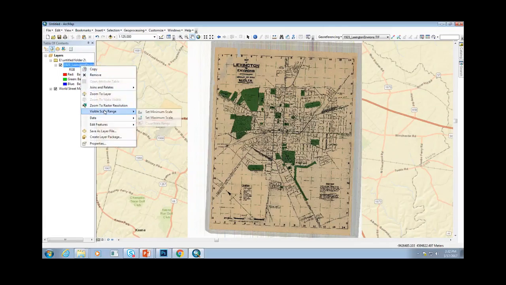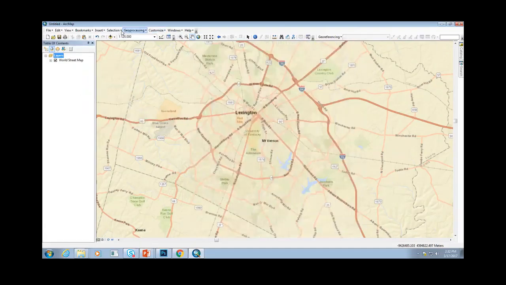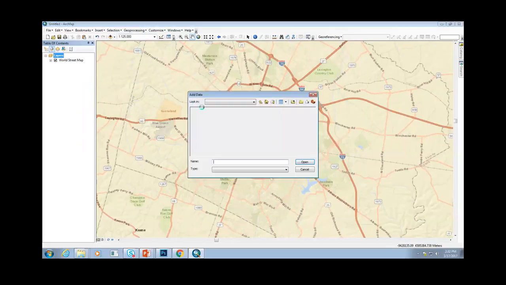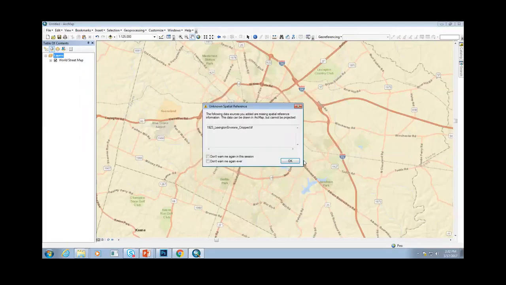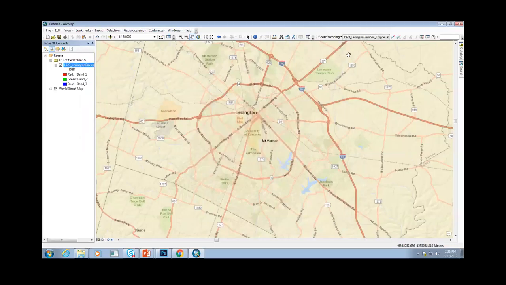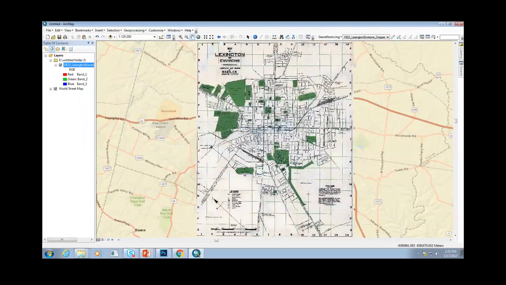Delete. So again, if you right-click your different layers, you're given options. If you inadvertently add something you don't want, you can always right-click and click remove. I can then go back to my add data, and then I can find the right one that says cropped. Unknown spatial reference, we already know that. Fit to display. And then you get something that looks like this, right? So it's laying on top of the base map, but it's still not matched up to reality. It's just kind of arbitrarily laying on top of it.